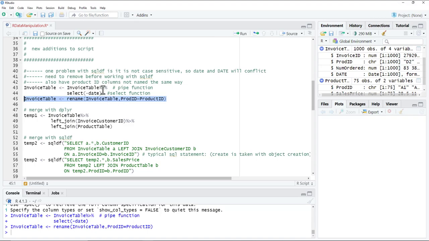All right, so now we have things all set up that will allow us to do some merging. If you remember from a prior course where you did one-to-one merges or relational databases, one-to-many, one-to-one, you need to have some primary keys that will allow you to merge the tables.